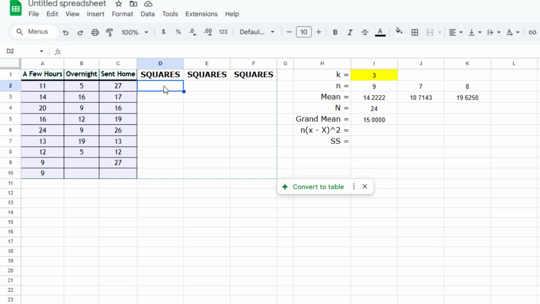So if we go equals, parentheses, click on that because we want the value in A2, minus, we want this mean, right? We don't want to just type in 14.222 because that's a rounded number. We want to keep all of our accuracy as possible, so we're going to use a cell reference. And then caret 2 squares that.